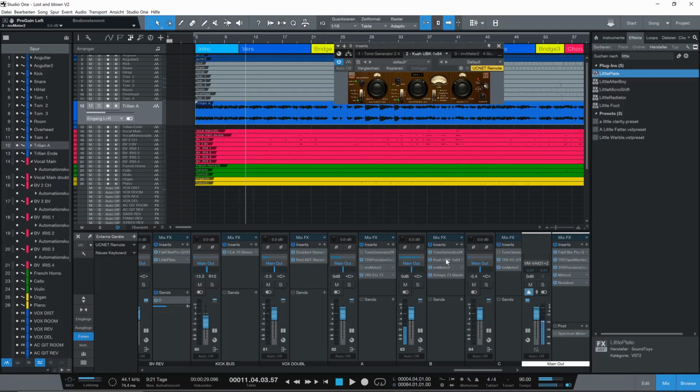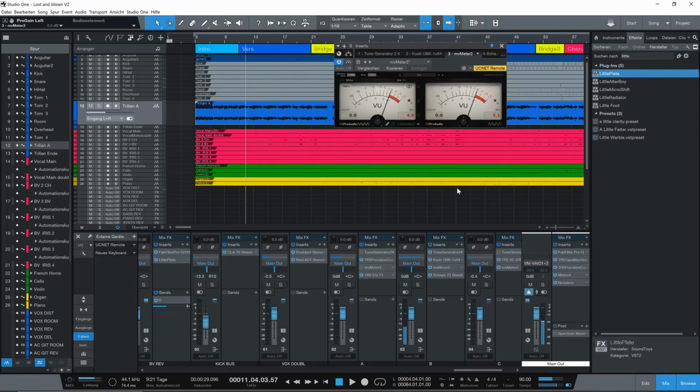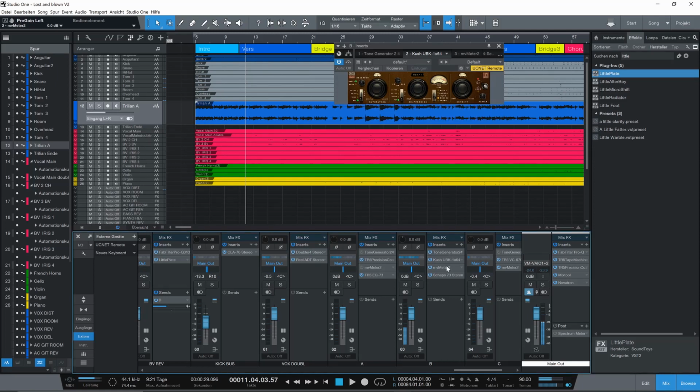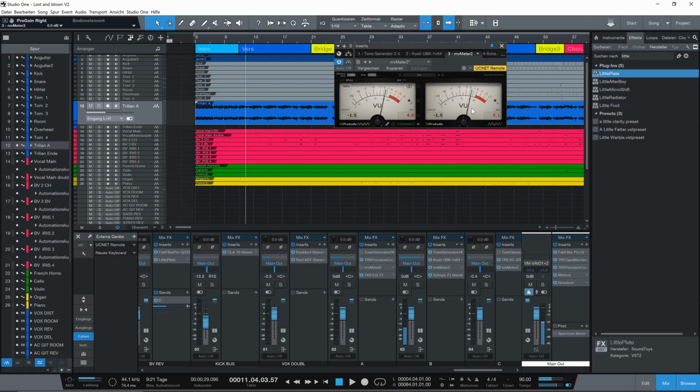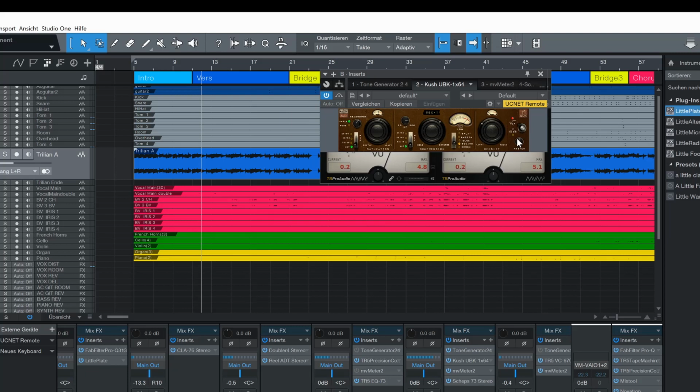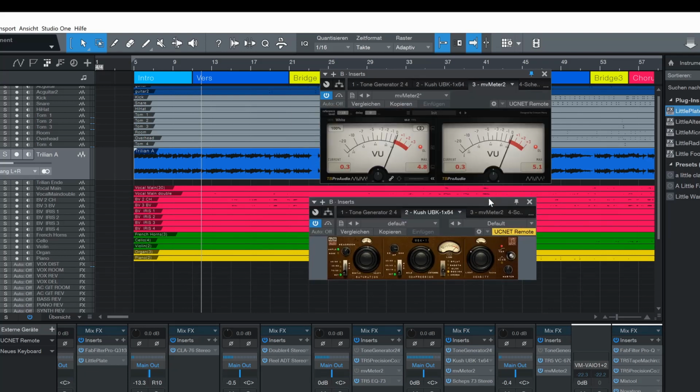Just to show you guys, here's the Kush UBK1 doing something, and the U meter says 0. Imagine if I had the master on the normal level, the output after the compression would be less than 0. So it would have a different outcome than channel A. We don't want that, so we set it up to this point.